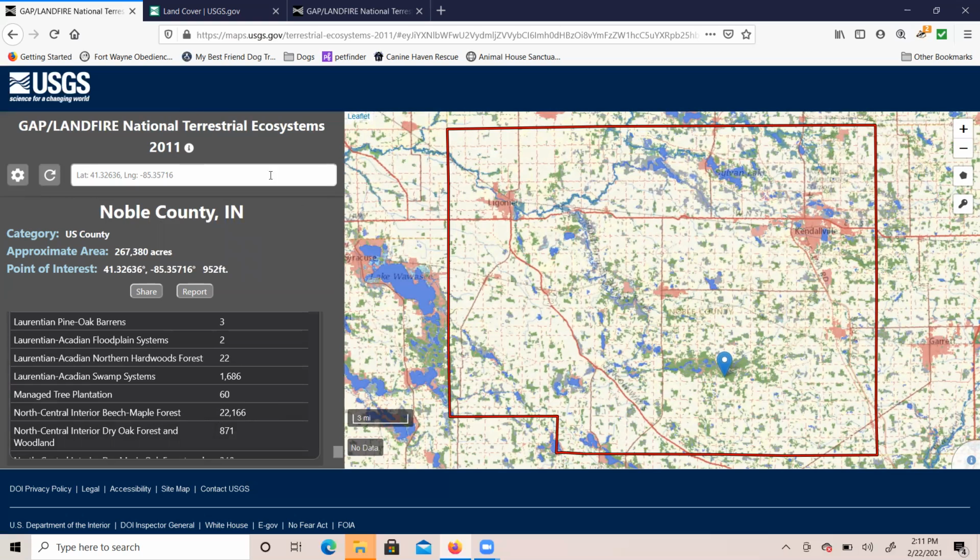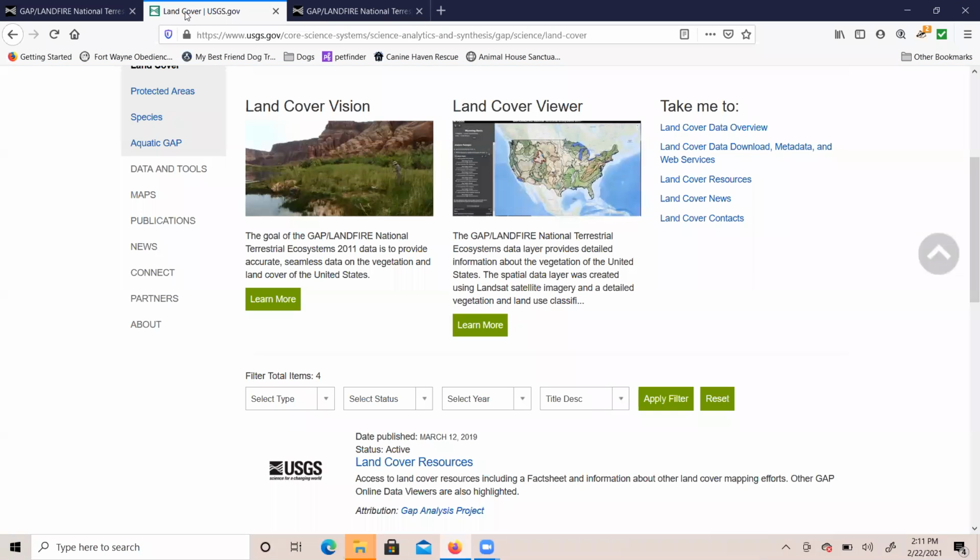Additional information about the content and functionality of this application is available elsewhere on the U.S. Geological Survey website, at this address in the bar. So if you want to learn more about how the map was developed and more aspects of its functionality, this is a good place to go.